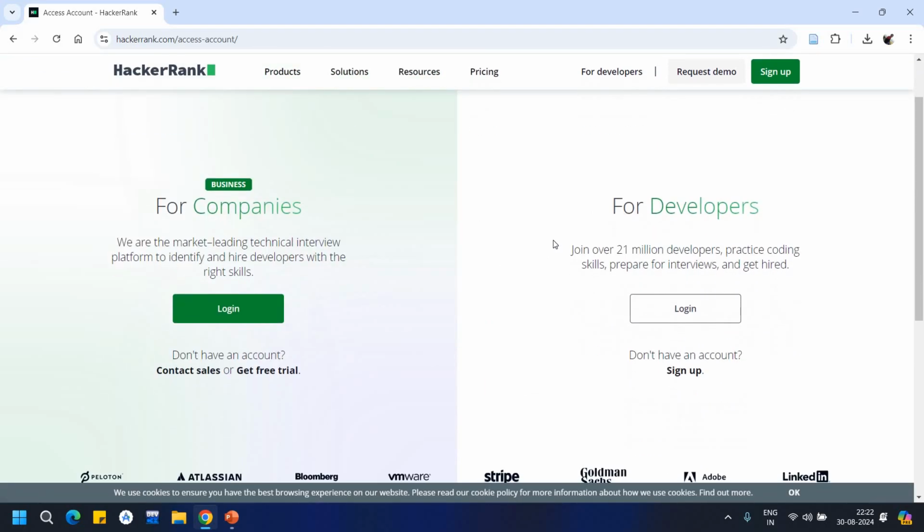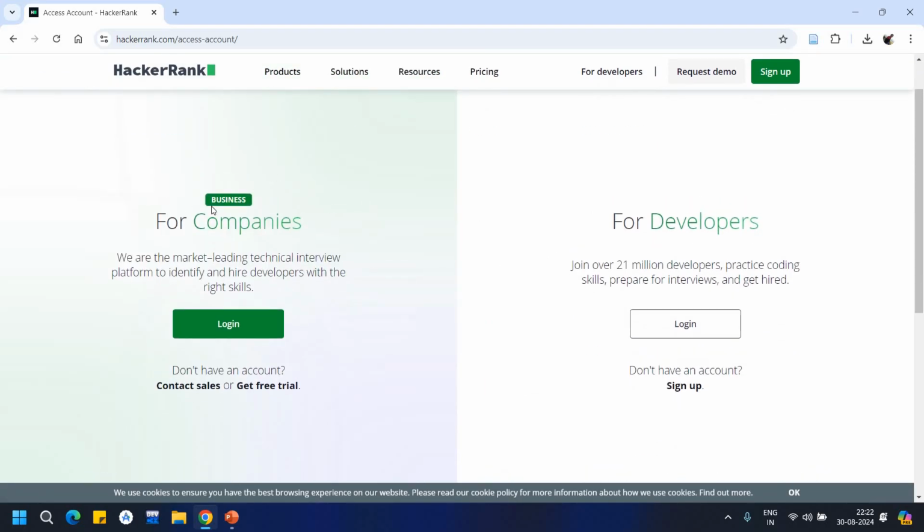And as you can see, there are two roles available. This is for companies, for the businesses, and this is for us, that is for a developer. Since we want to build our online profile and participate in lots of hackathons which are conducted online, and the recruitment challenges which are hosted by different recruiters, I'll click on the login button in the developers section.